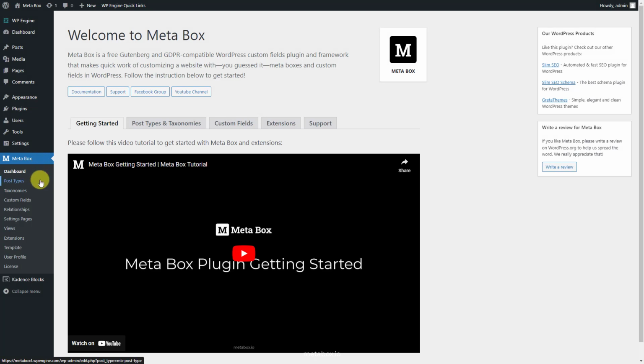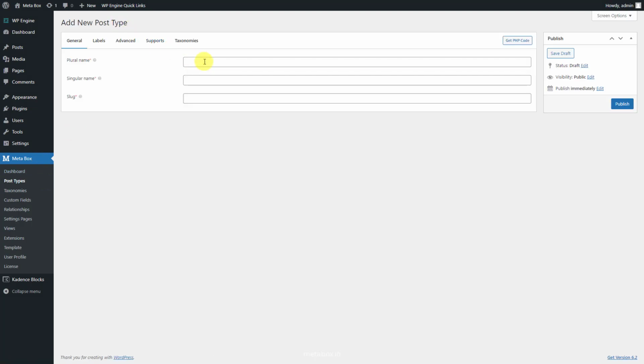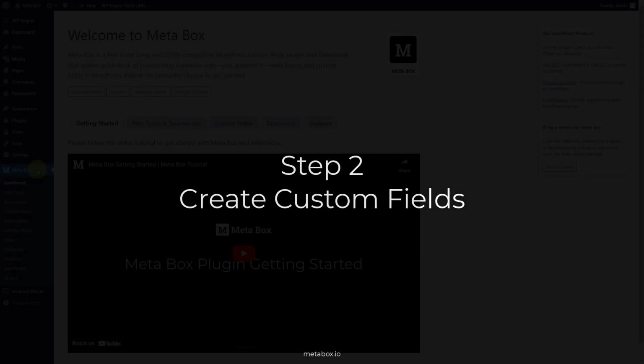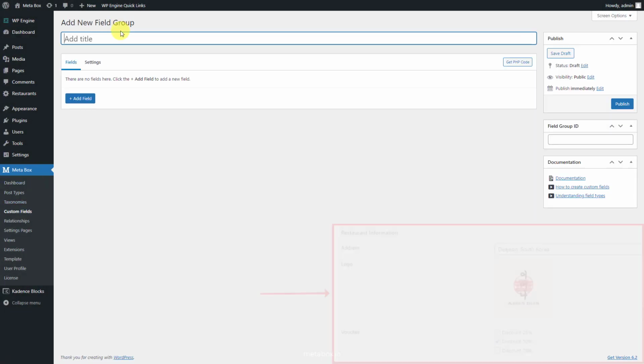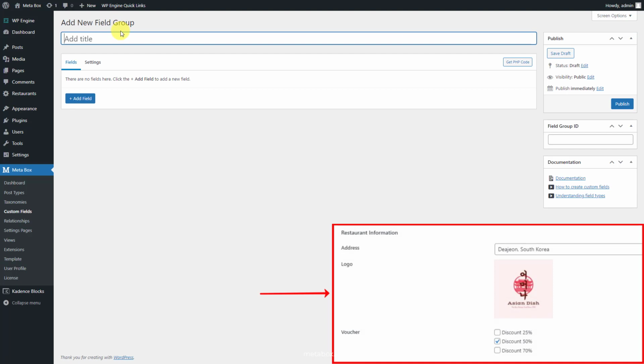Let's create a post type for the restaurants. I'll use custom fields to save some extra information for the restaurants. It's optional. Let's create them one by one.